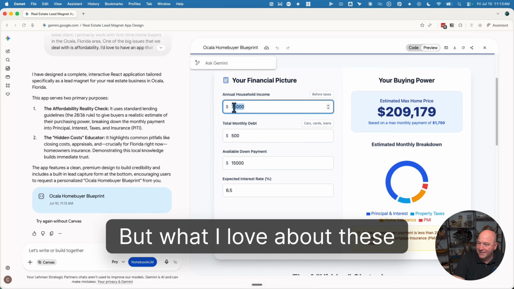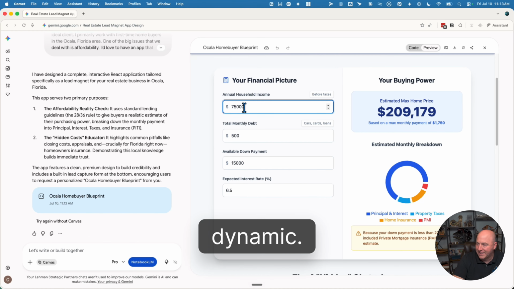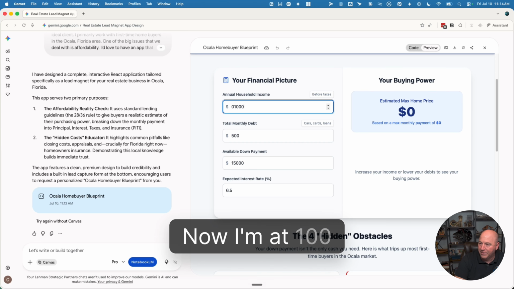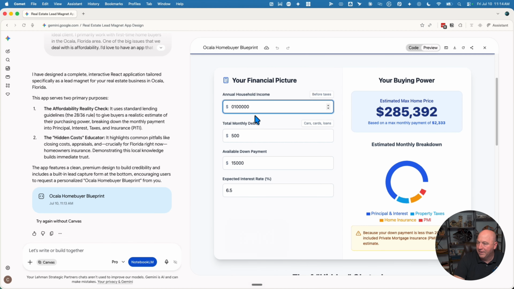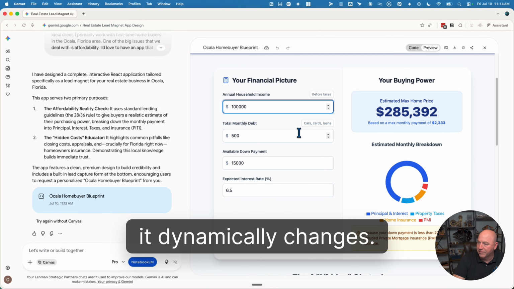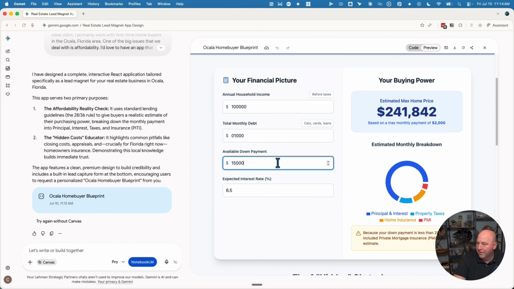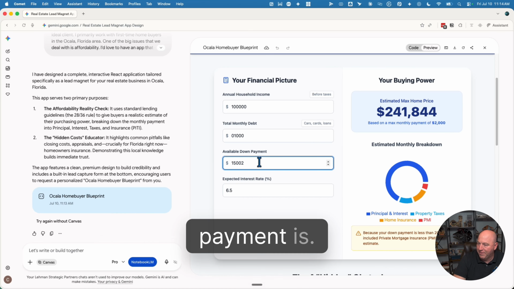But what I love about these apps is that they're typically dynamic. So I can change this to, okay, now I'm at 100 and it dynamically changes. Or I can say that my monthly debt is actually $4,000 a month, or that my available down payment is.